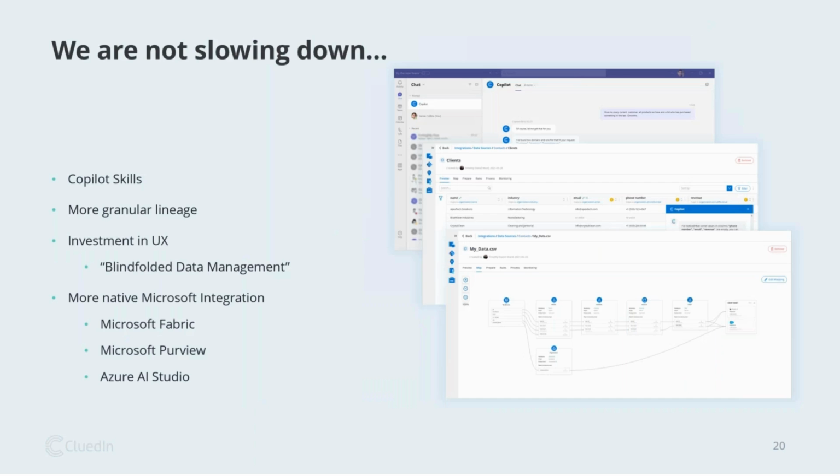So last but not least, I can tell you from the CluedIn team, although we're excited to get this out, we are not slowing down. And this includes building much more Copilot skills, is what we call them. Much more granular lineage that we're bringing as well. So the ability to really get a full audit trail of who made what change, what was the change, what was the invocation that did it? Was it a rule? Was it something external? Was it AI that made that decision and change?